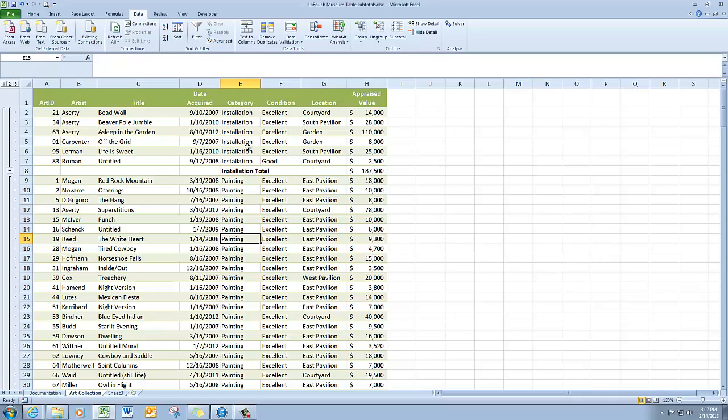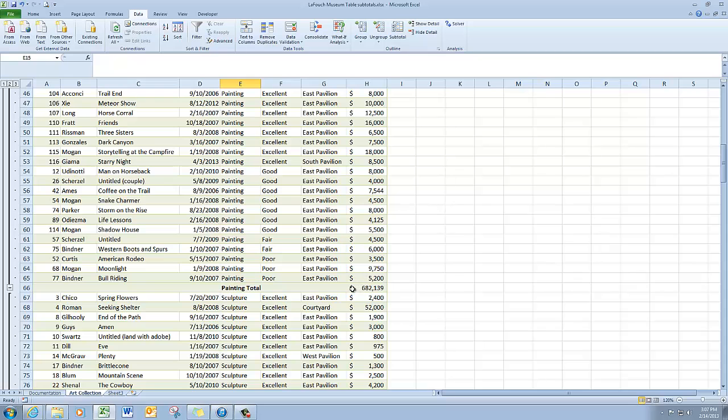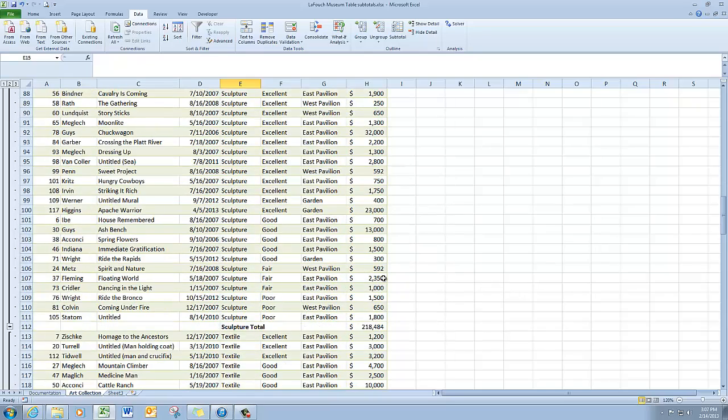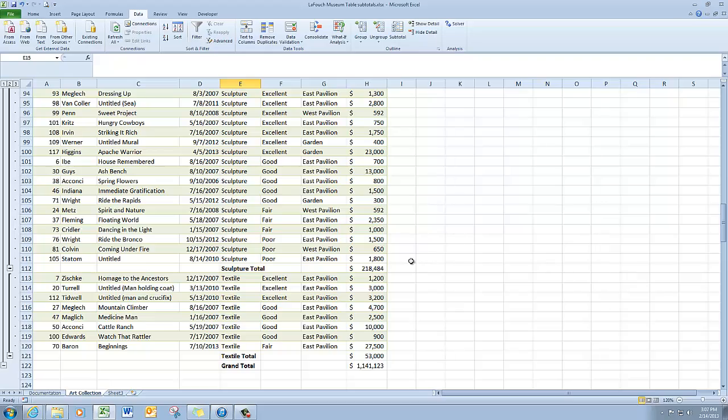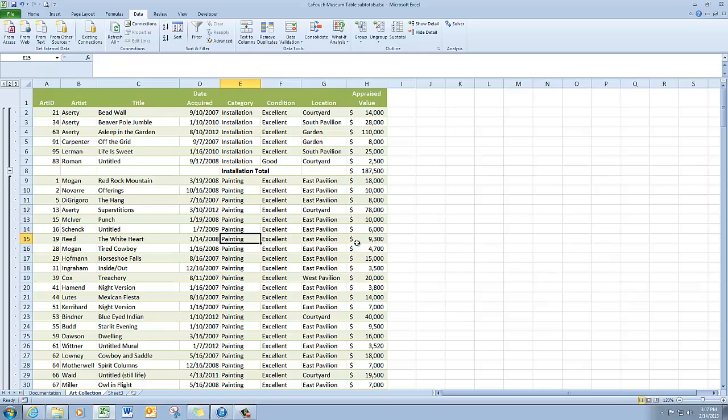And here you'll see that the subtotals have been added. For example, here's the installation total, and here's the total appraised value for the installation items. If I scroll down, I'll be able to see the total for paintings and for sculptures, and finally for textiles. So that's how subtotals work, and that's another way of summarizing the data in the table.